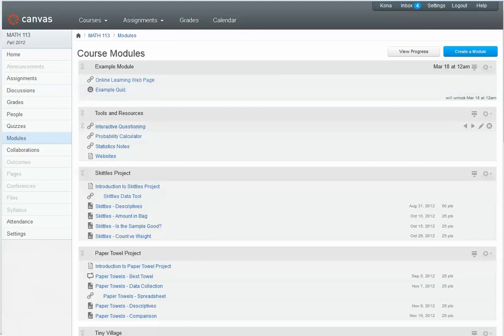But that's kind of the basics of how to use modules, how to create content within modules, and we'll go into more detail about other things later. But I hope this gave you a good overview.